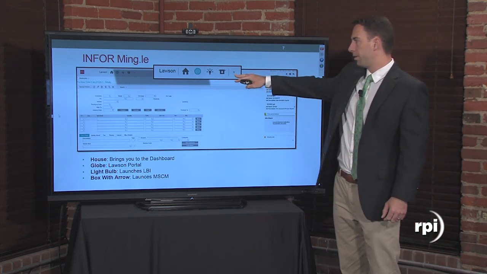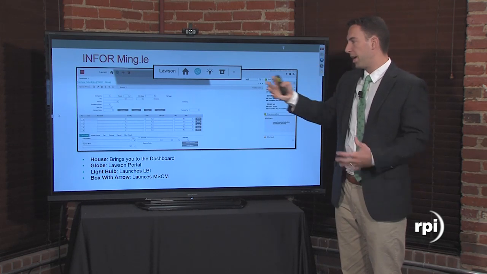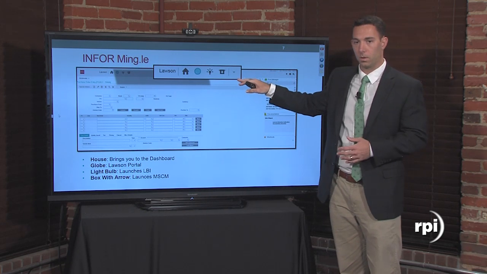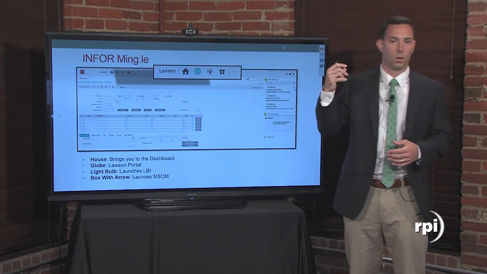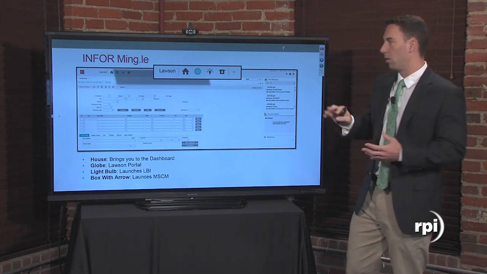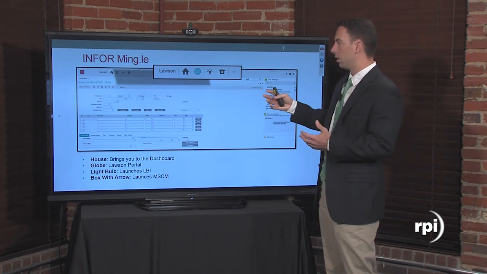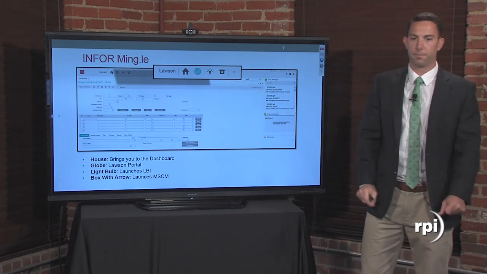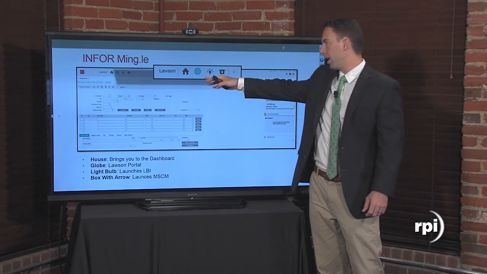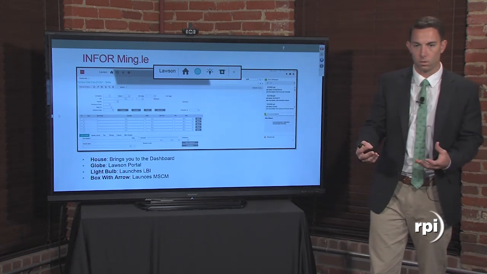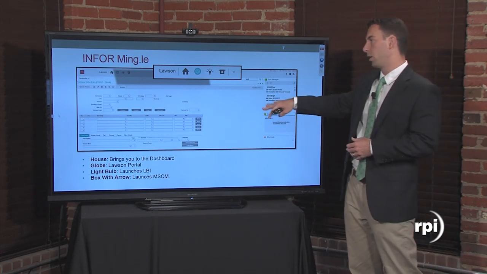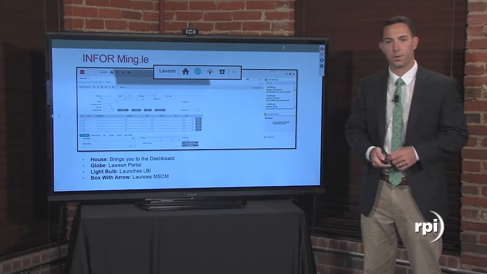You'll notice at the top here too, depending on your security and what you have access to, we have different extensions. So if you have LBI or MSCM or RQC, all of those extensions or shortcuts out to those tools or applications are going to be living up on the top of your banner. All right, and the big one, the main one, is the globe. That's going to launch Portal. You log into Ming.le, you click the globe, and that's going to bring you into Portal. And that's where we are here, where you can get to all the forms that you usually go to.